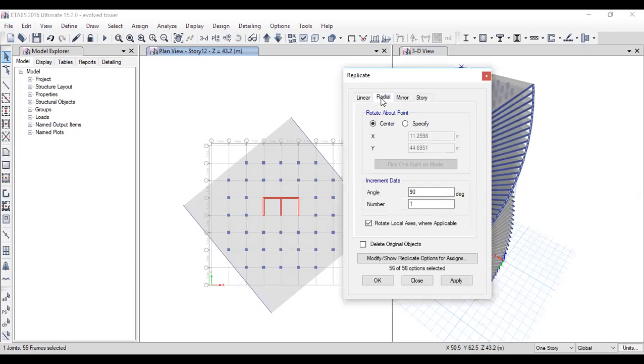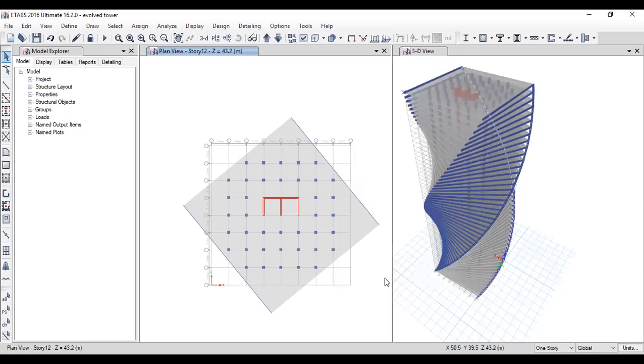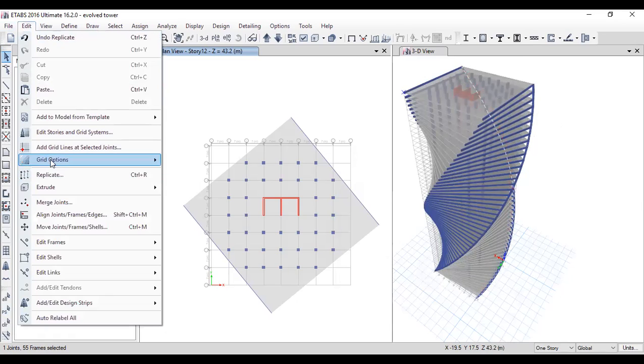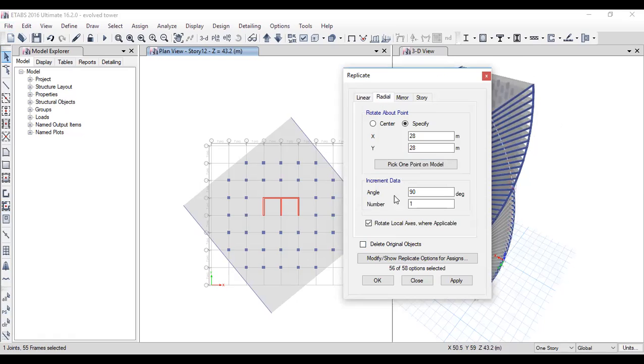So go to Replicate, specify 28 and 28. The angle is 90 degrees because the line should be replicated to here, then here, and then here, 90, right? You don't need to delete originals, you only copy the items. You can see it was copied. Then you can select the previous selection, so that will select the copied items. Then replicate those copied items by 90.